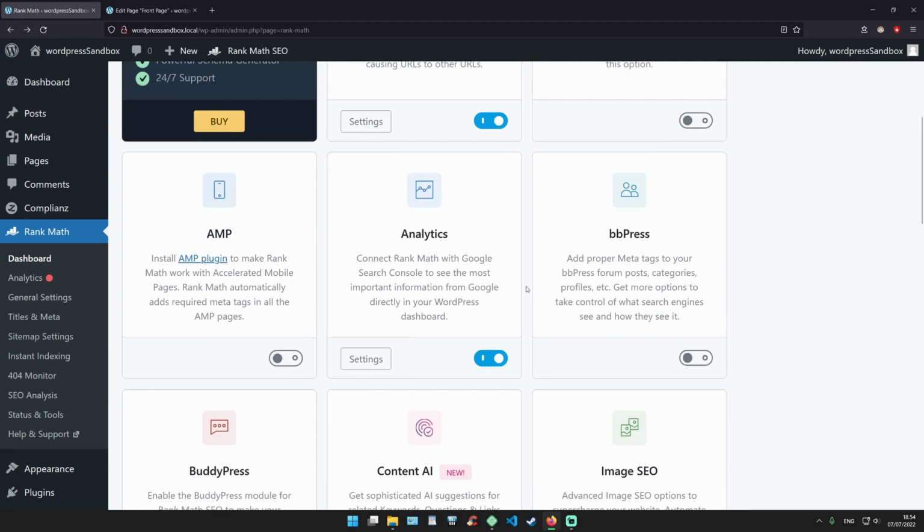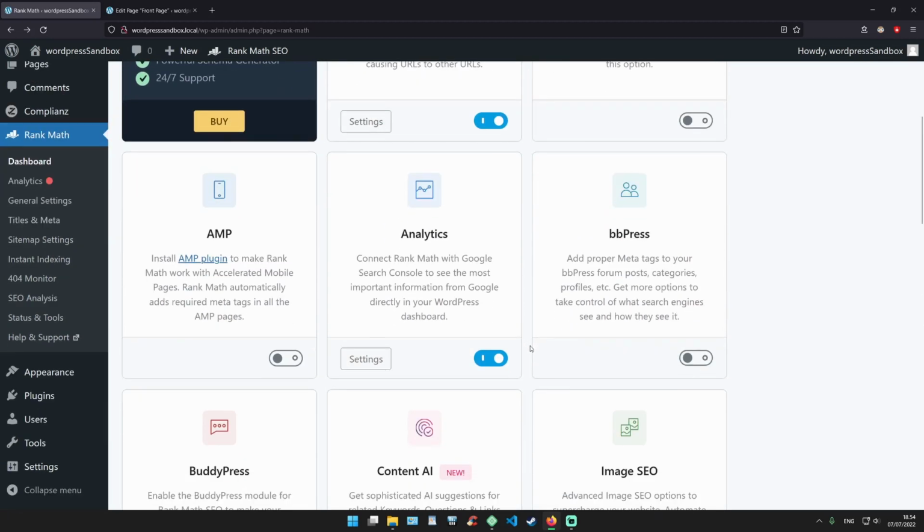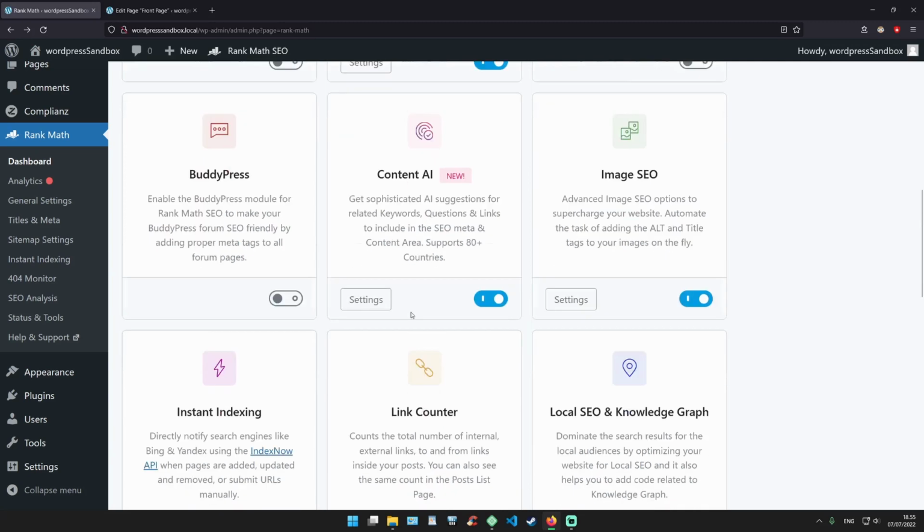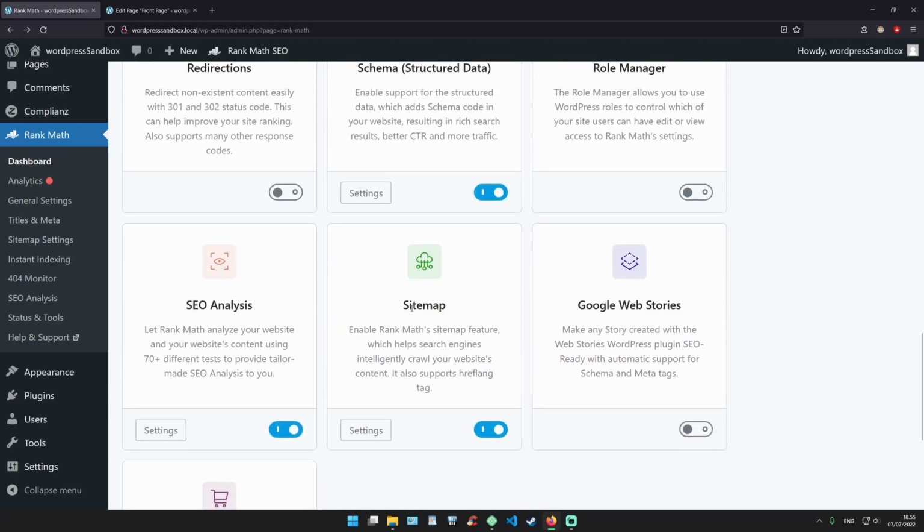By default, Rank Math turns some basic functionalities on. For example, here's Analytics. And with this, we can connect our website to Google Analytics and install the Analytics tracking ID on our website with just one or two presses of a button. We don't actually need to go and edit the files of our website. Very handy. Next up, we have Sitemap.